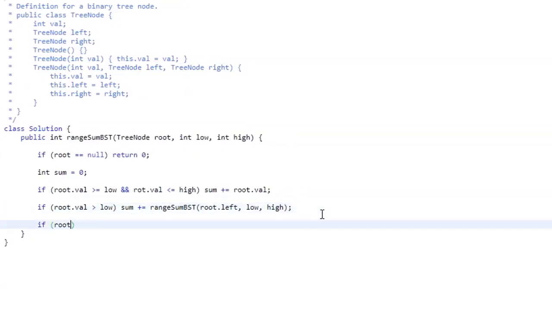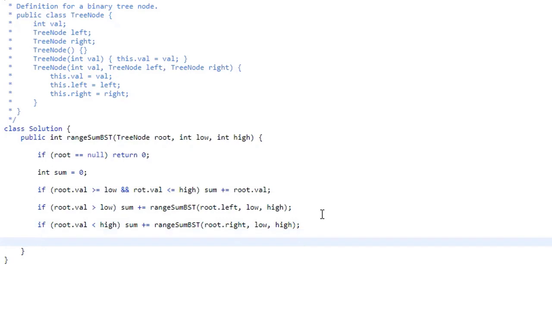So if root val is less than high, then the sum plus equals range sum BST root. Now we're going to pass in the right. And again, the low and the high values. And then we'll just return the sum. And that is pretty much it.